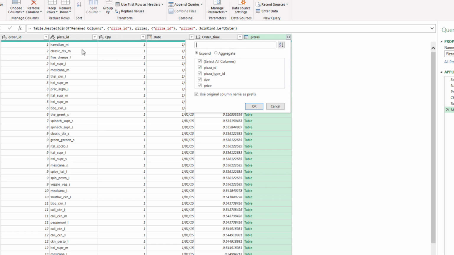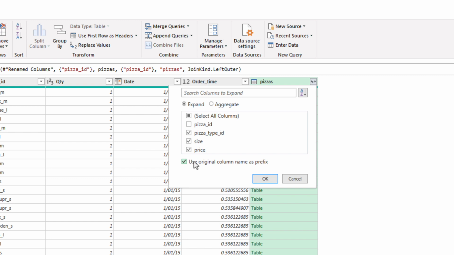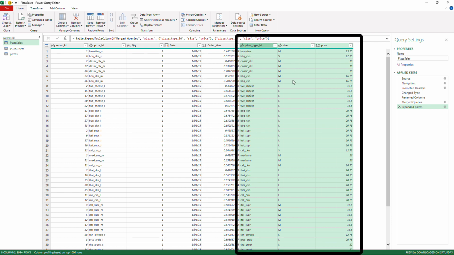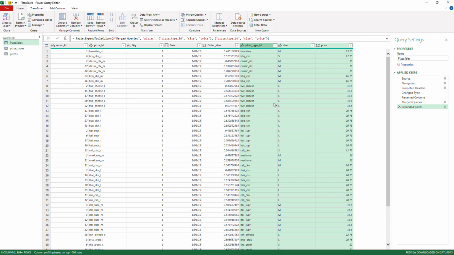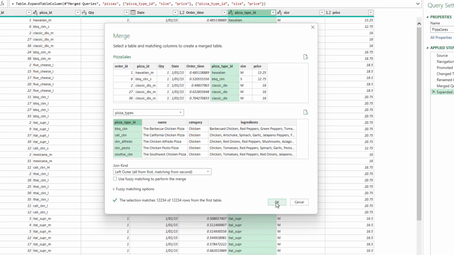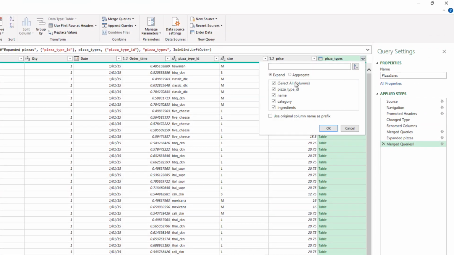It will ask us what columns from the second table we want to import in our first one. We already have pizza ID in our first table, so we do not need this again. Also, I do not want the original column name as a prefix, so I will uncheck it. Once I click on OK, we will have the records from the second table merged into our first one, just like we would have done with the VLOOKUP formula. I will repeat the same for the third mapping table. This time for the common field, I will select pizza type ID. While expanding the table, I will select name and category. We do not need the pizza type ID and ingredients for now.